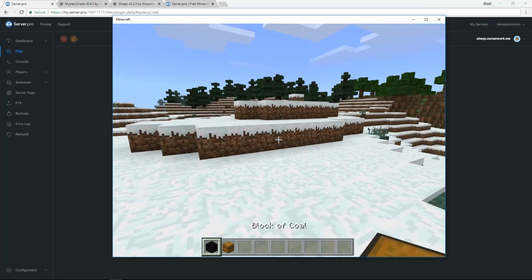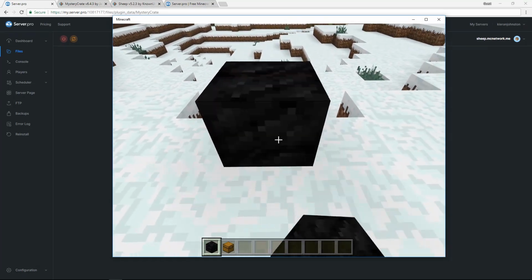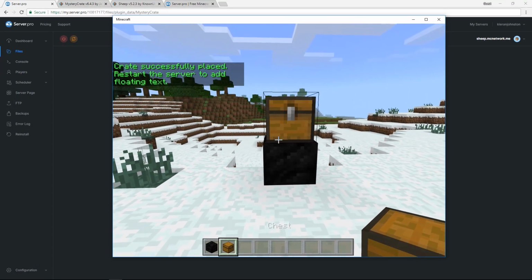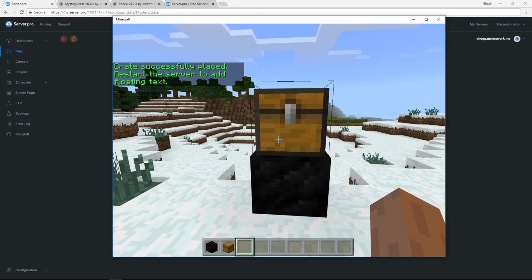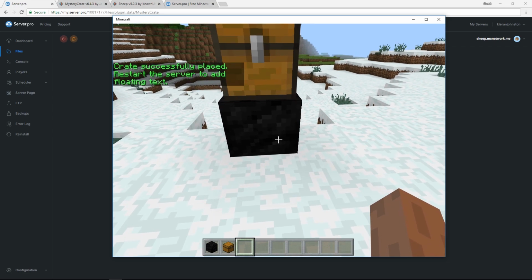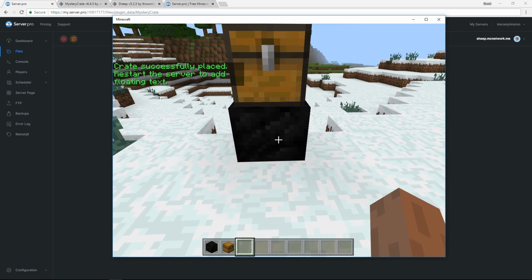Once you join the server, you will need to place a block of coal and then place a chest above it, and then that will create a mystery crate by default. You can change the block that is on the bottom. You can do that in the config.yml file by changing the item ID to something else.